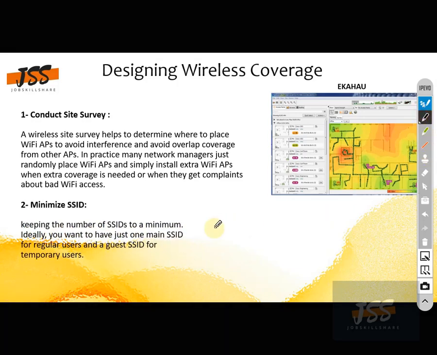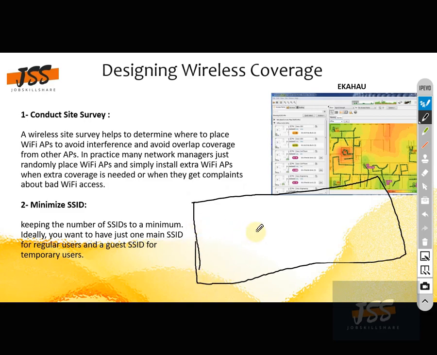Then another important thing is minimizing SSIDs. What does it mean? Let's suppose we have this office, and we have a plan to install multiple access points in our office or organization.